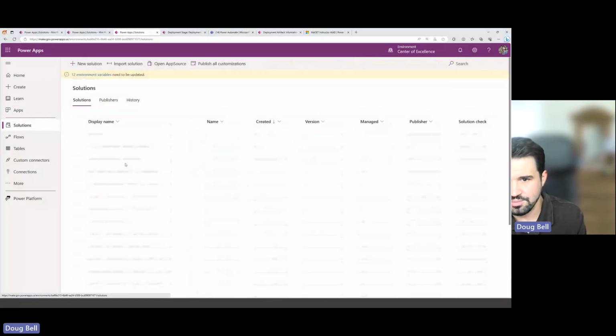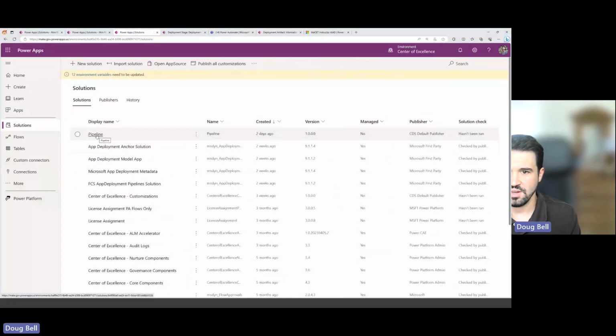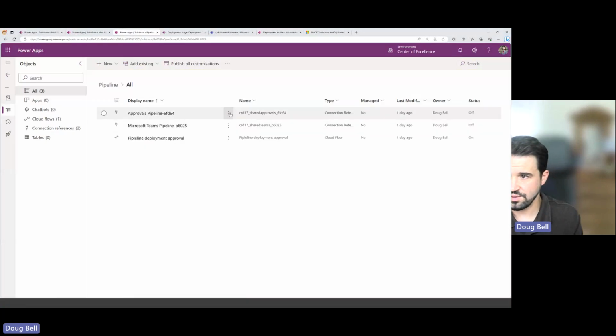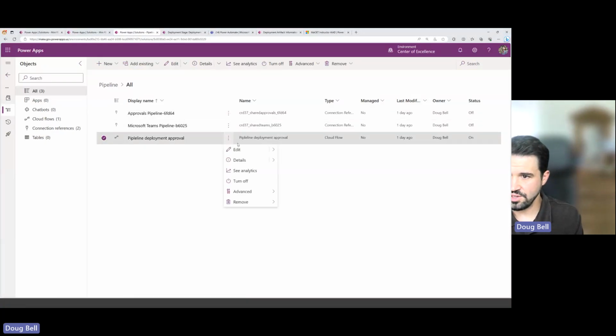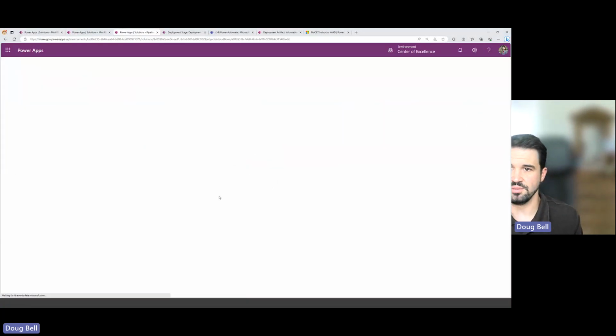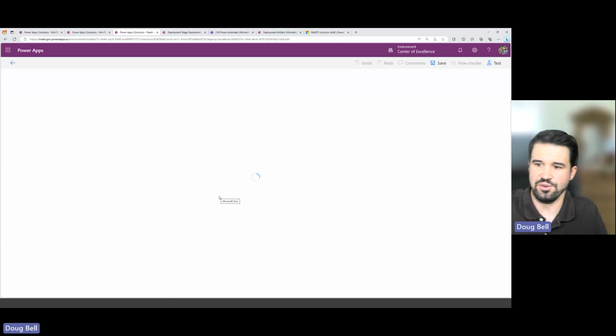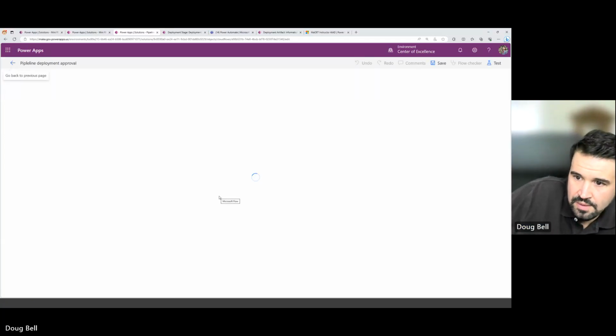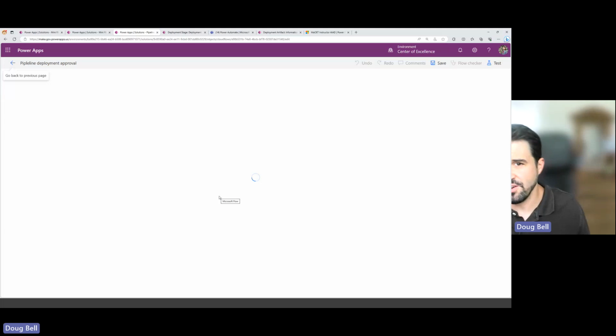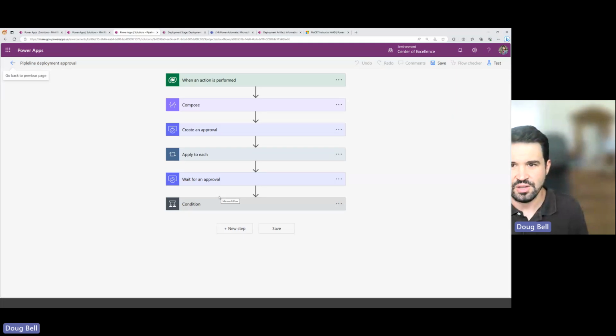And I have it in a solution because I like to follow best practices here. I have a pipeline solution, and I'll go to my Power Automates. And I have a cloud flow in here, right? So I'm going to edit this cloud flow just to show you a little bit about how this configuration works. But this is pretty typical stuff, right? Again, this is the beauty of using the platform to deliver automation and governance for the platform itself, right? I mean, tremendous synergy here.